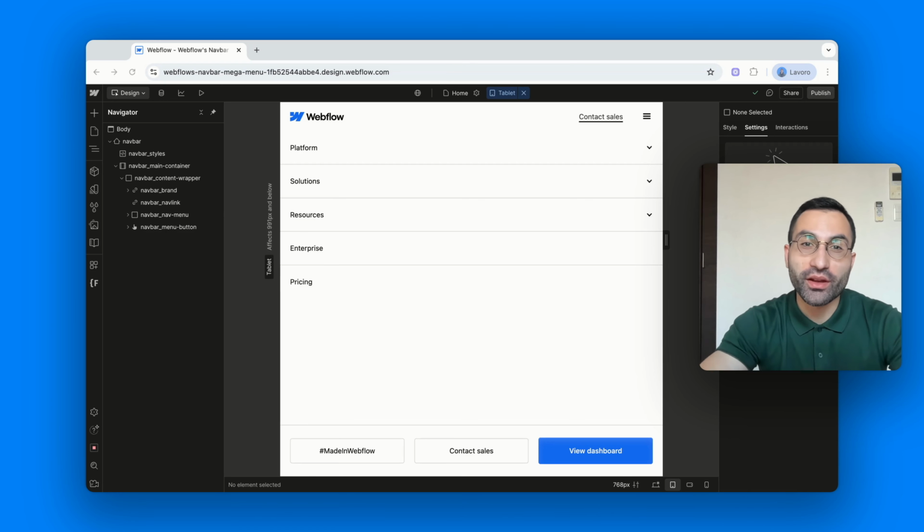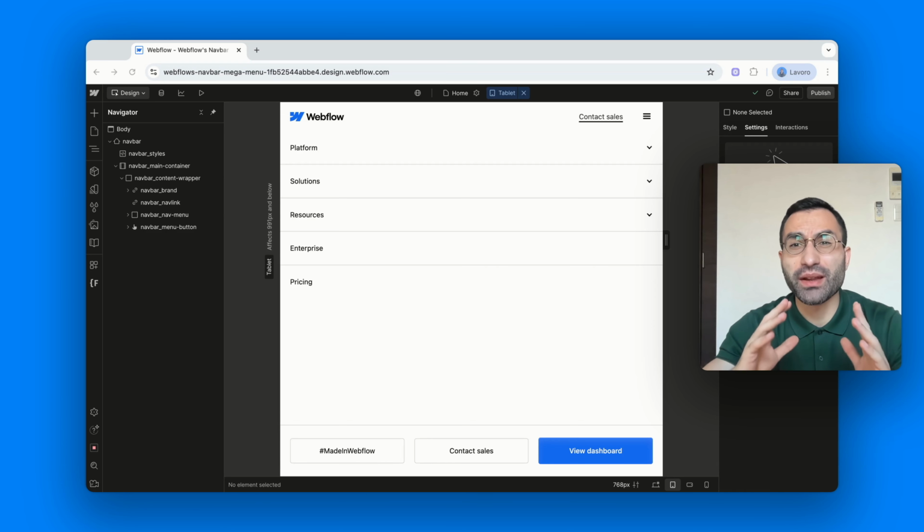In the last episode, we built the desktop structure of Webflow's navbar and nav menu. No mega menu yet, just the foundation. Today we're picking up exactly where we left off. And in this tutorial, we're going to turn that static desktop layout into a fully responsive navigation system. One that works seamlessly across tablets, phones, and every quirky viewport in between.